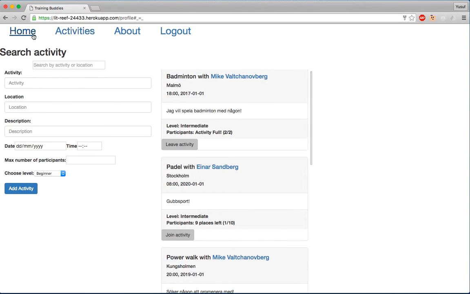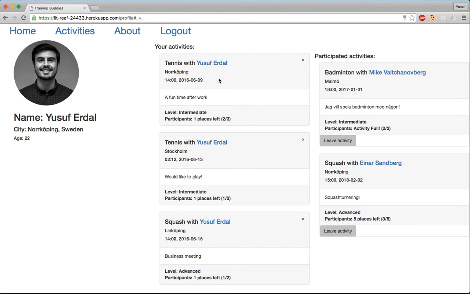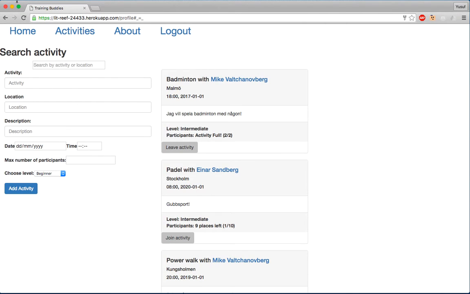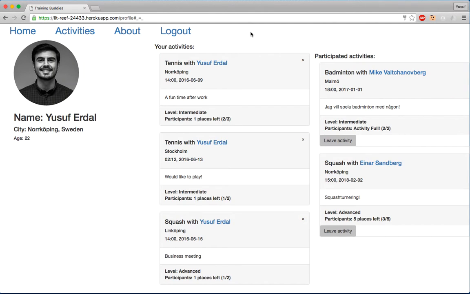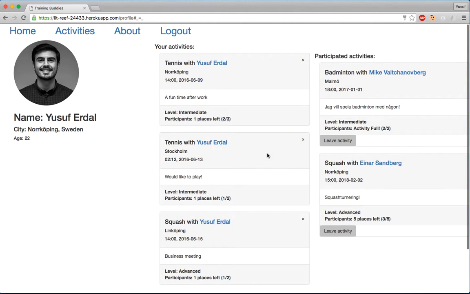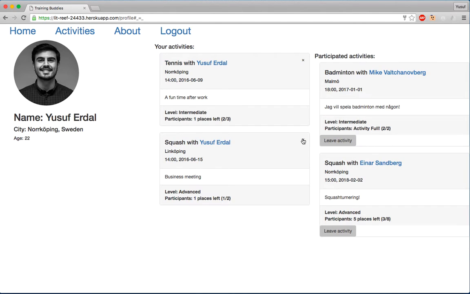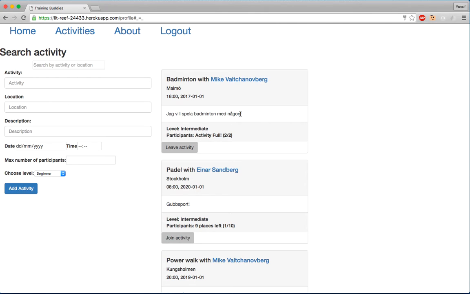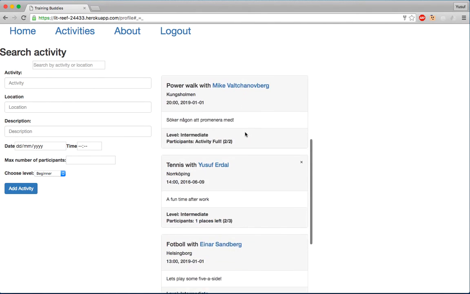And after I did that, I can go to my home page, and my participated activities are updated with the according information. Yes, I can also, in my home page, choose to delete any activity. If I want to cancel this tennis activity, for example, I can just click on this button and the activity is deleted, and my activities list is updated, and also the whole activity list is updated.